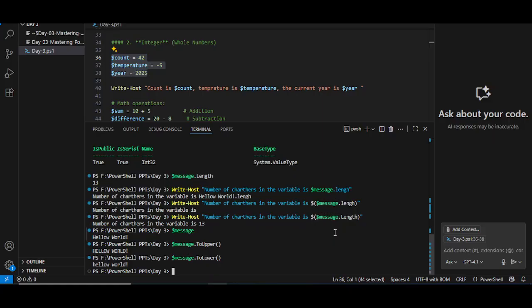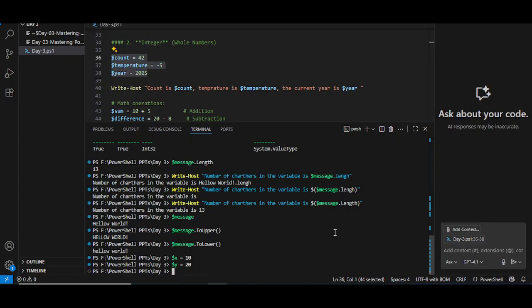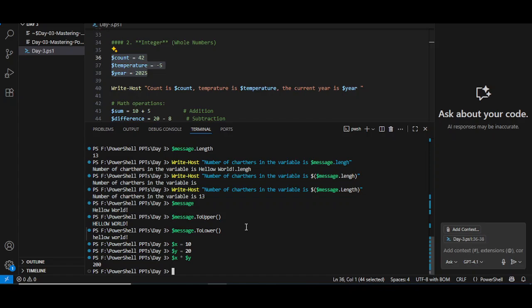Let me define two variables. $x = 10. Okay, I will define another variable, $y = 20. But now I want to do some mathematical operation on these: $x multiplied by $y. So what I'm doing is multiplying two variables whose values are already assigned. See, it gives the answer 200.